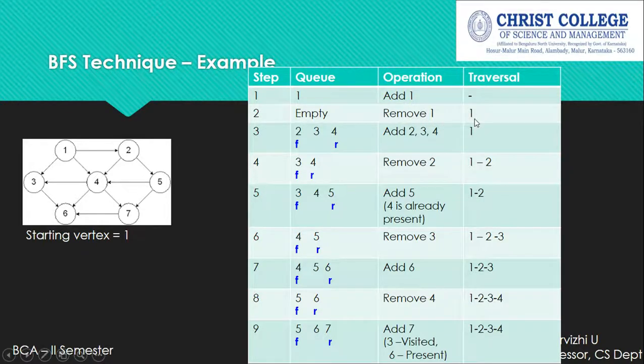So 1 is traversed so far. In the next step, we have to add all the adjacent unvisited vertices of the removed vertex. So 1 is removed now. The adjacent vertices of 1 are 2, 3 and 4. So they are added in the same order: 2, 3 and 4. The rear pointer will point to the last inserted element and the front will always point to the element to be deleted next. So add 2, 3, 4.